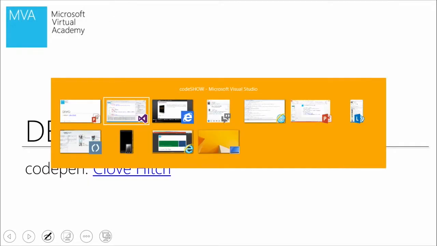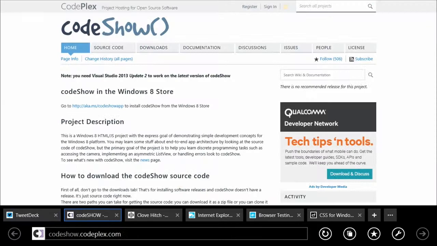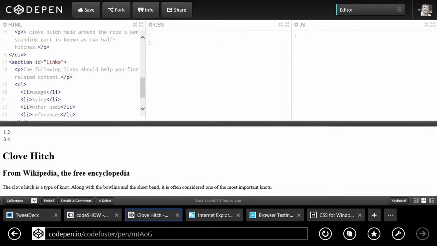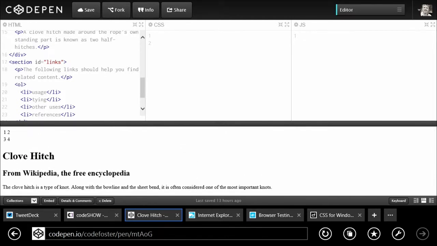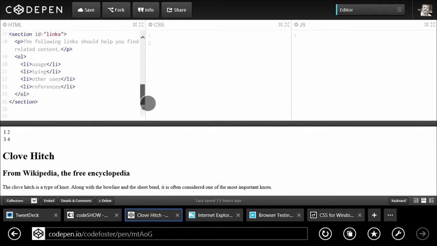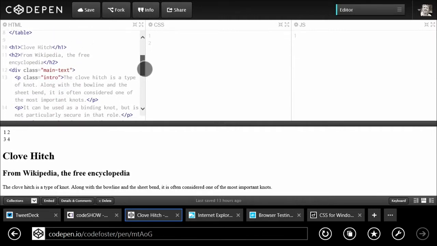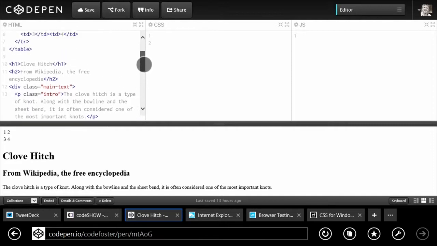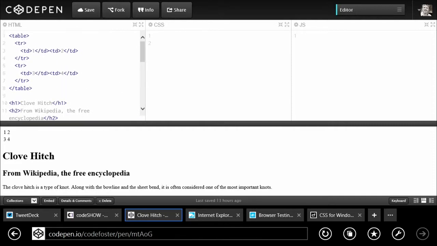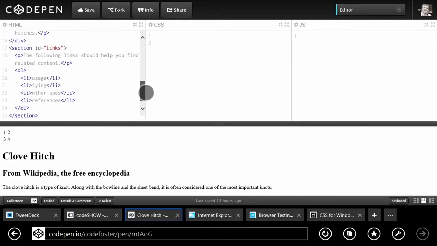Now let's look at a CodePen, okay? Cool. I'm going to take you back out to my CodePens here. You can go to codepen.io/codefoster, and one of the ones that you'll see is this clove hitch. And really, this is about a knot. I like knots, and this is some information that I pulled from the web about the clove hitch, but the reason why it exists like this is because there's this big structure about it. And so we can use this structure.